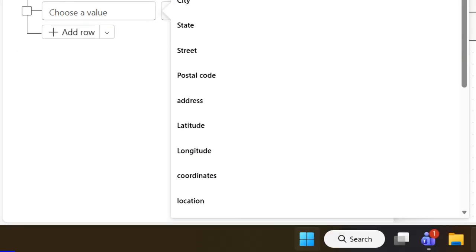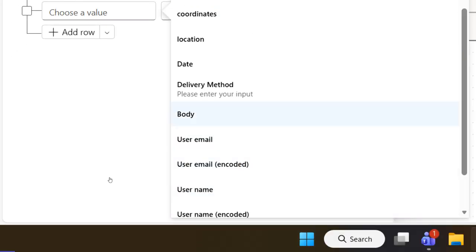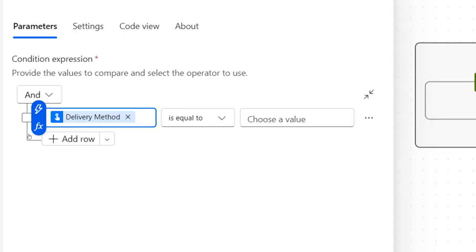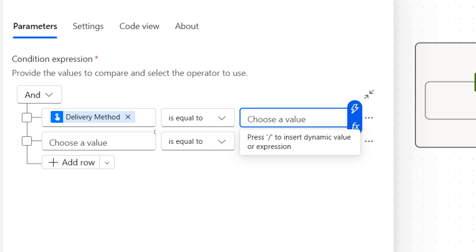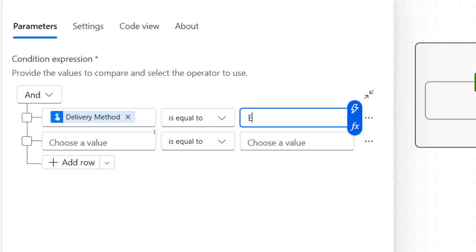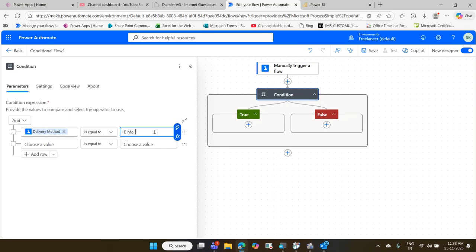Delivery method. It means if delivery method is equal to email. Better to be case sensitive. If delivery method is equal to email, you would have seen Power Automate has automatically created something here. Condition true, condition false. If this delivery method is true, it will come here. If this delivery method is not email, it goes here.